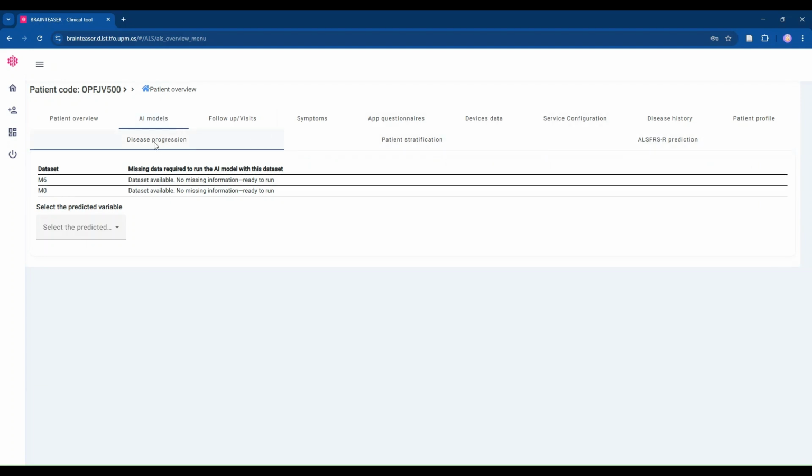The first model allows us to know the patient's progression. In this case, being an ALS patient, there are 3 possible outcomes: death, non-invasive ventilation, NIV, and PEG. We can select the variable of interest and the dataset to be used, after which the service loads a graph showing the possible progression of the patient.